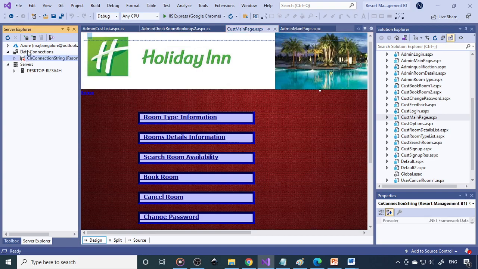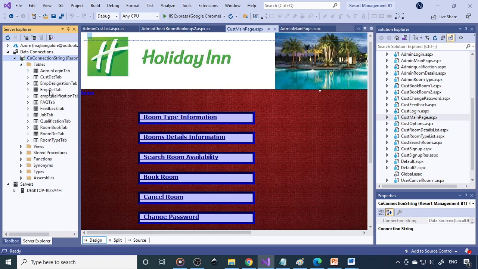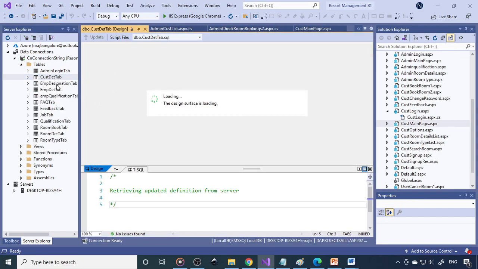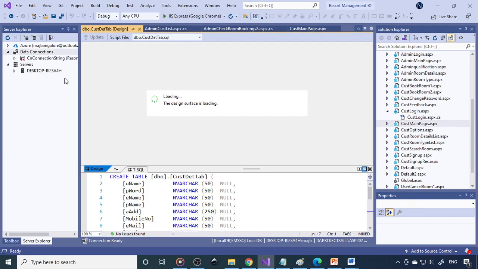Now here is the server explorer. If you expand this, you have tables here. These are the tables which you are using. When you sign up, it goes to the customer table. So this is the definition. These are the columns in the customer detail table.